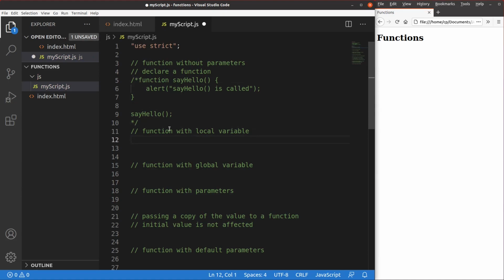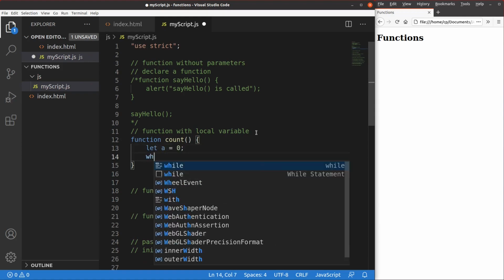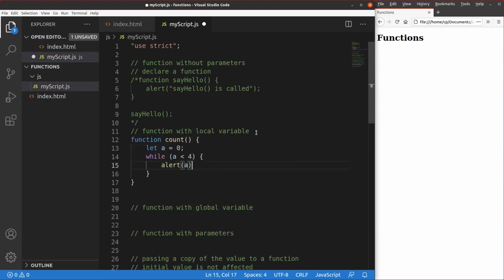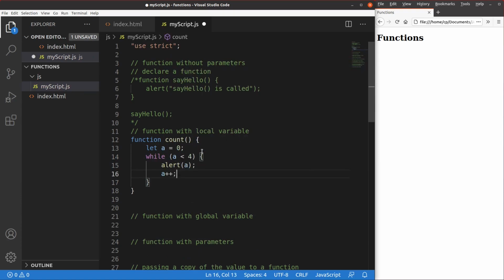Now I'm going to talk about the function with local variable. So what is a local variable? It is just a variable defined inside the function. So let us see an example. Here I have a variable inside the function. The variable is a. So a is declared inside the function declaration, so it is treated as a local variable to the function. And when a is smaller than 4, I'm going to print out the value of a using the alert window. After that, I do the increment of a by 1.